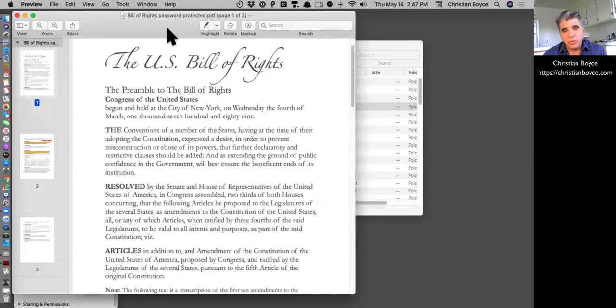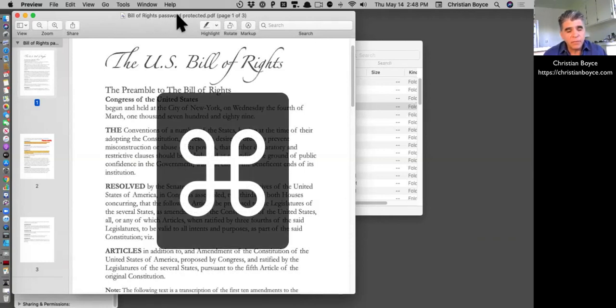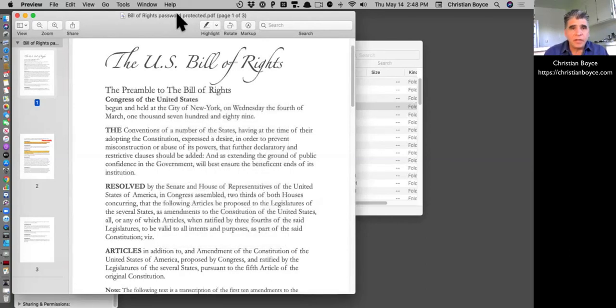Well, there's more than one way. Here's the way I do it. You see you've got the title of it right here. If you hold the command key, and the command key is that clover thing next to the space bar, and then you click on the title, it shows me the path to that document. So I can see that this document is in this folder, which is on this drive.